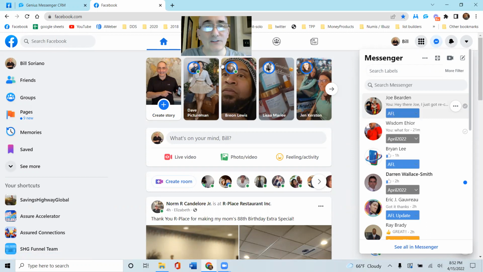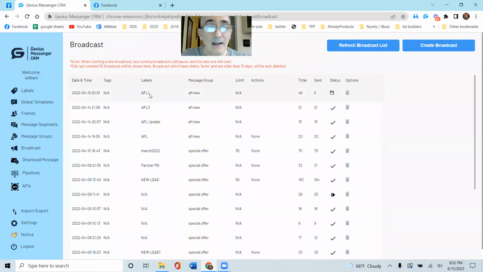So what the broadcast tool, the Messenger CRM, will basically do is send that message to all 46 people here 2 minutes apart. And not only will it send the message, but it will also change their label from AFL1 to AFL, or whatever you want it to do.